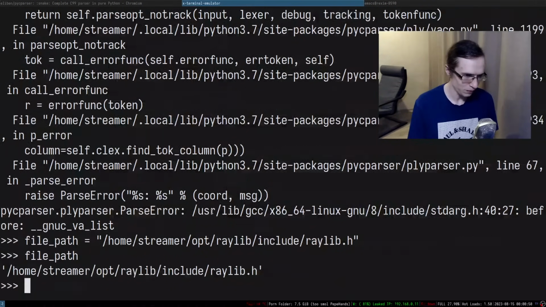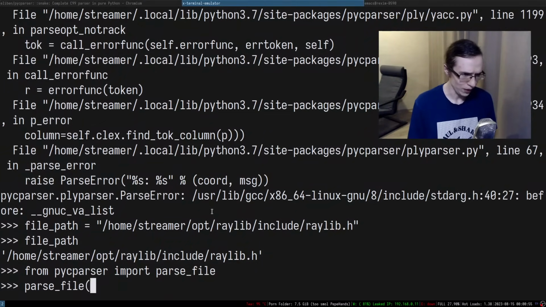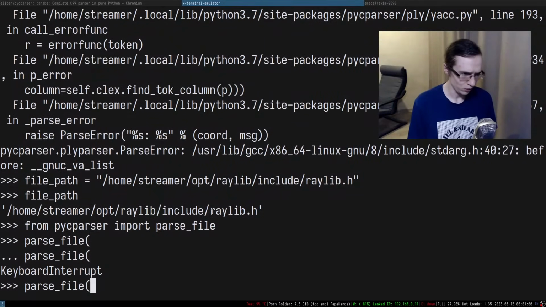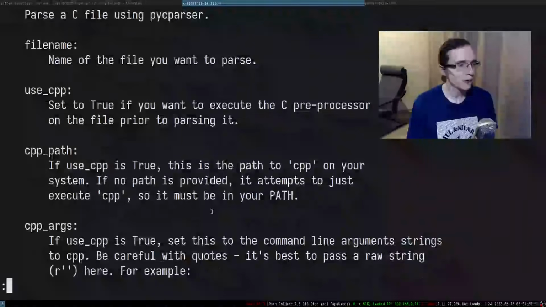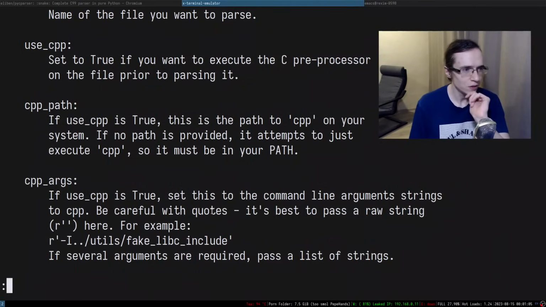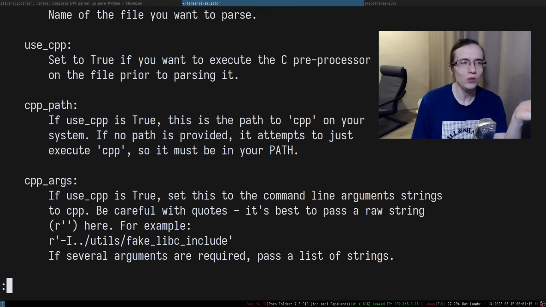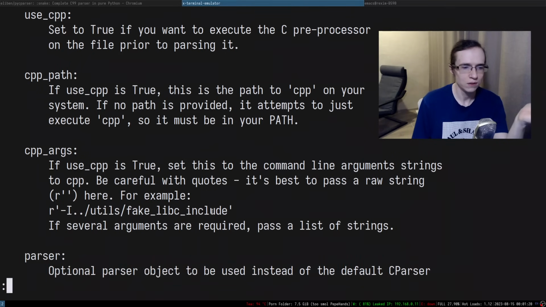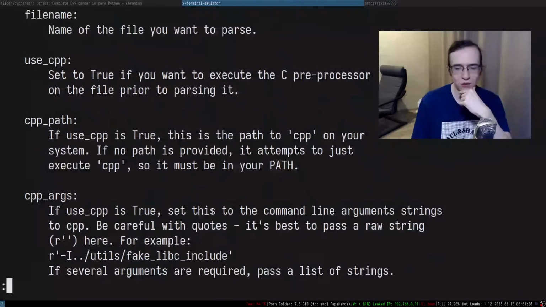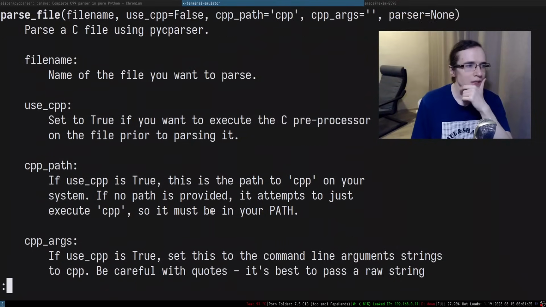Okay, so we have a file path. Maybe I want to do from this thing import parse file, right? So now we have just parse file, which is rather convenient, and I can always just do help parse file. CPP paths: if use CPP is true, this is the path to CPP on your system. If no path is provided, it attempts to just, oh, it doesn't even do its own CPP, scheiße. Okay, so it literally calls an external one.